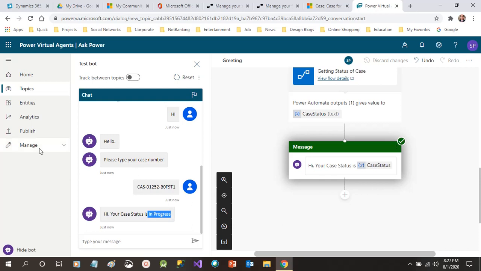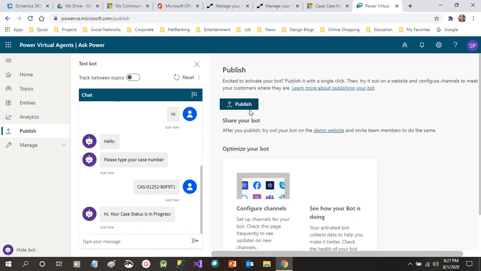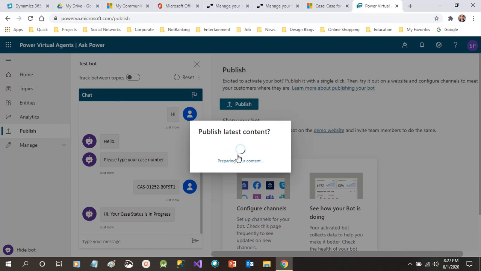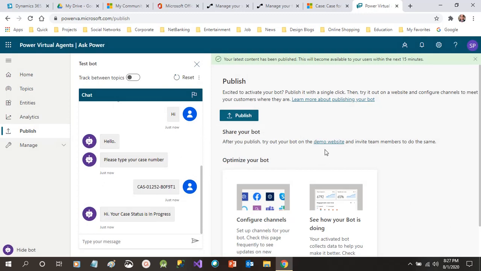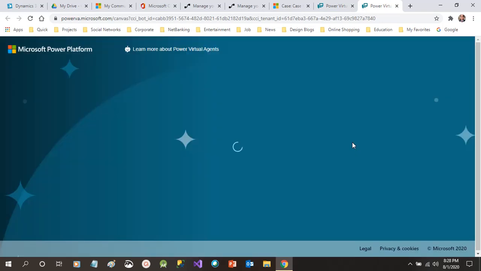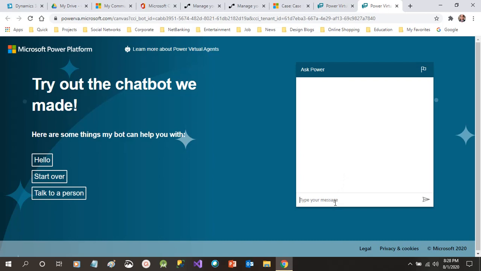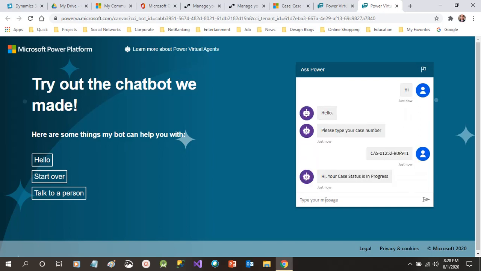Now once it is done, you can publish it, right? Once you publish it, it will be displayed in your demo site or live site or any custom website you want to deploy. So this is my demo site that I have published. Here also I can check if it is working fine or not. The name of the bot is Ask Power. Now if I type this down, it should give me the status of the case. Yeah, here we go, it is showing in progress.